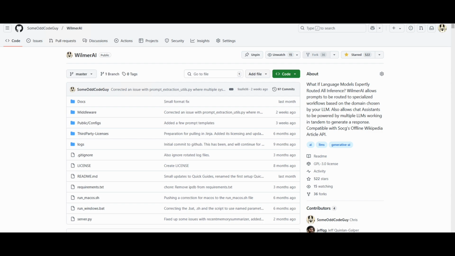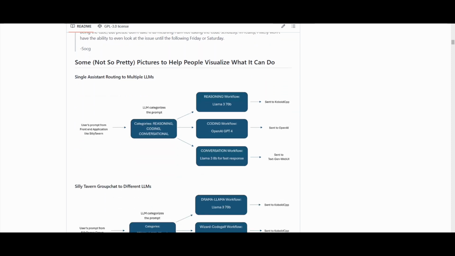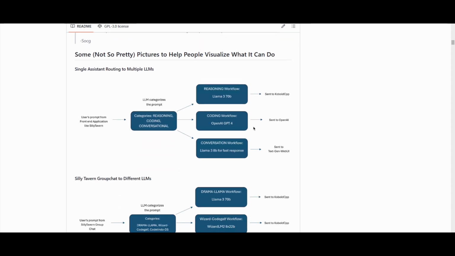Wilmer AI is a prompt router. If we scroll down here, you can see a little flow chart that I made for a simple workflow. Your prompt comes in from a front end. It can be Silly Tavern. It could be Open Web UI. It could be a Python script that you have. It could be a curl command.